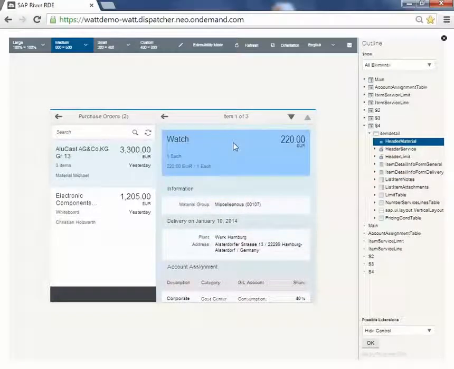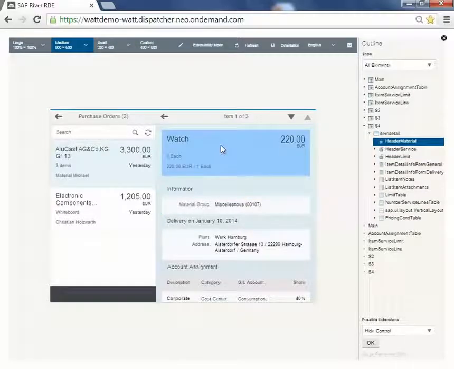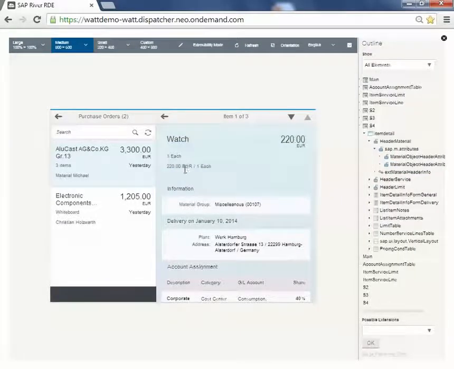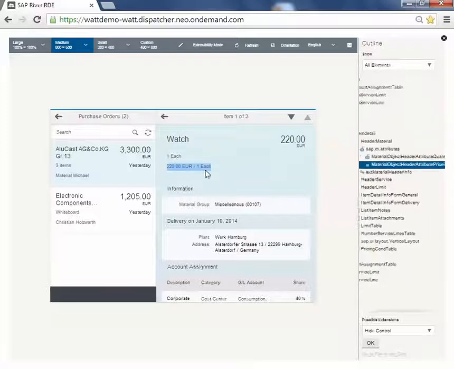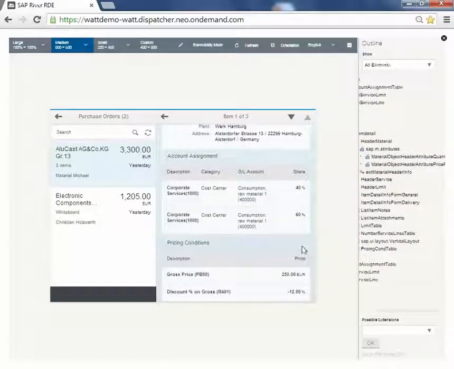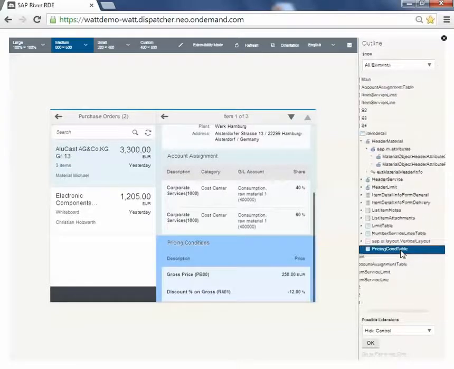The header material on the right side, in fact, you have the outline of the application, and you see that it's telling me which element is highlighted. So here I have my header material. I can even within this header material select a single field in here like this. But now let's select this pricing condition. We want to get rid of this pricing condition down here.